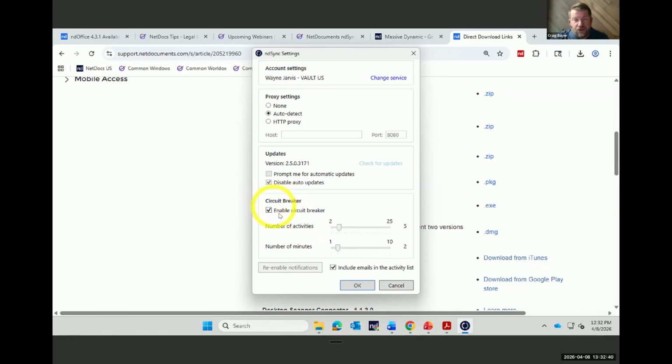But just leave circuit breaker checked. It's what's checked by default. And then this will stop any sort of mass encryption from happening. We would always be able to roll the documents back, but we don't want to have to roll back a ton of documents. So this will stop when it detects a whole bunch of mass changes from a CryptoLocker virus happening. It stops all those changes from being sent to NetDocs.